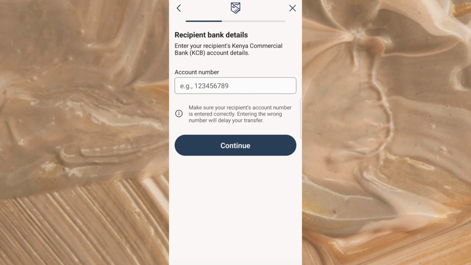If you're doing this for the first time, just move slowly, read each screen carefully, and make sure all details are accurate to help your transfer go through smoothly.